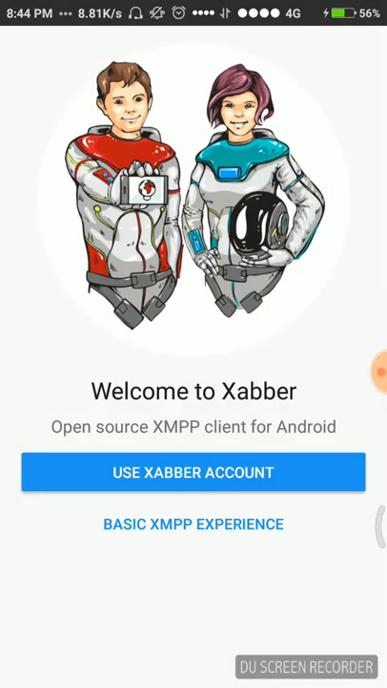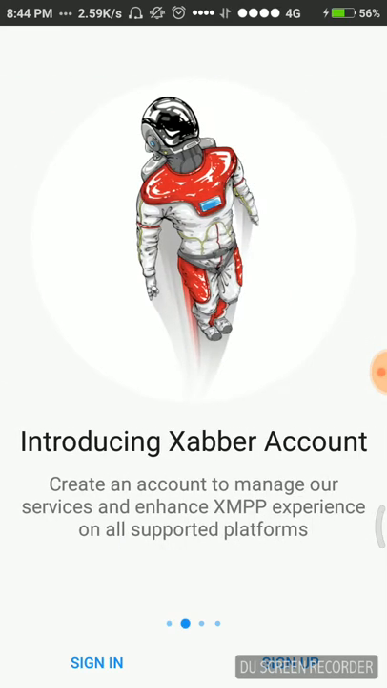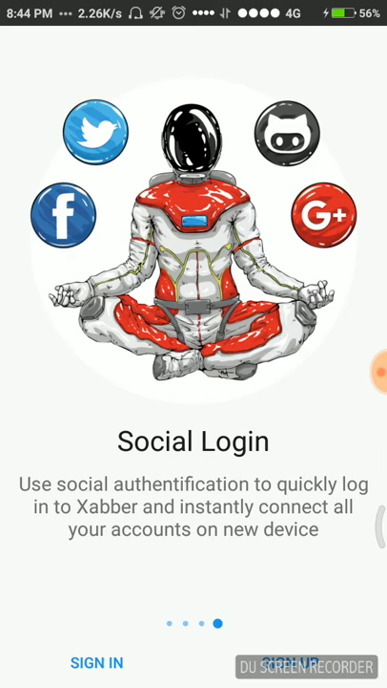Okay, now we have to use Xabber account. So we'll have to click on use Xabber account. Here is a better way to chat. Create free XMPP account from creators of Xabber with guaranteed support of all latest features and extensions. Introducing Xabber account. Create an account to manage our services and enhance XMPP experience on all supported platforms. Perfectly in sync, Xabber account lets you easily sync your accounts and their settings between devices and platforms. And social login, we can use our social accounts also for the authentication.